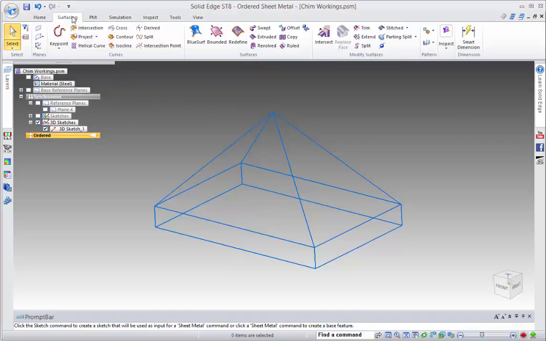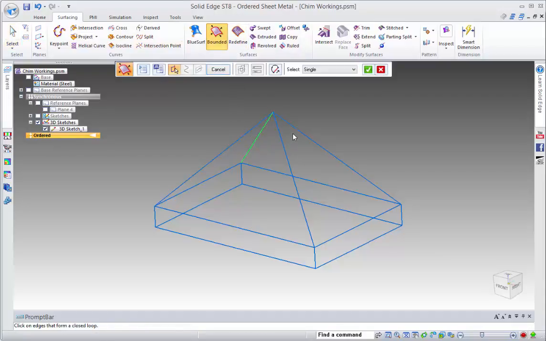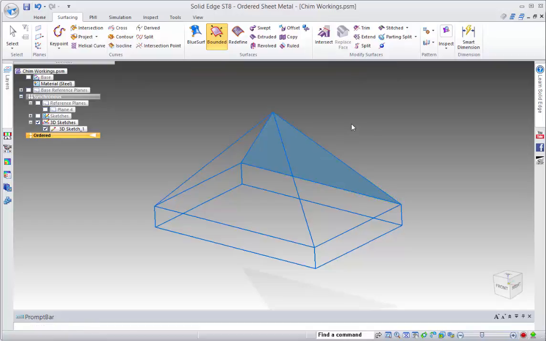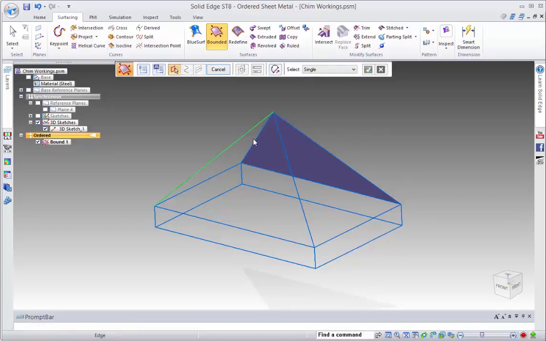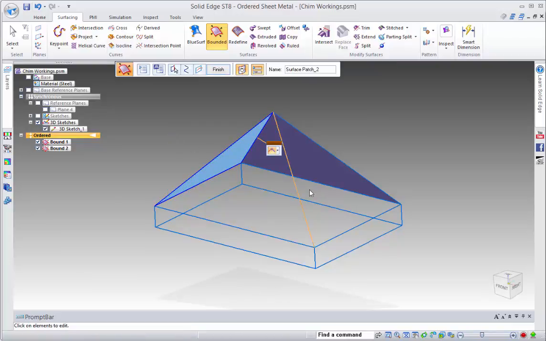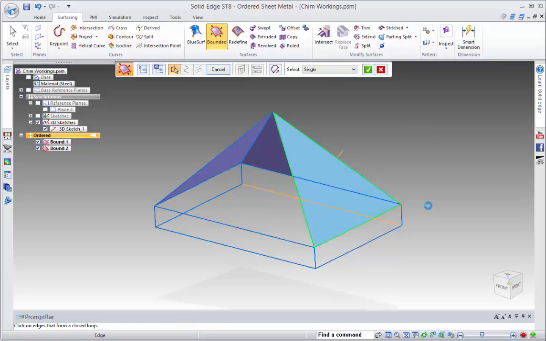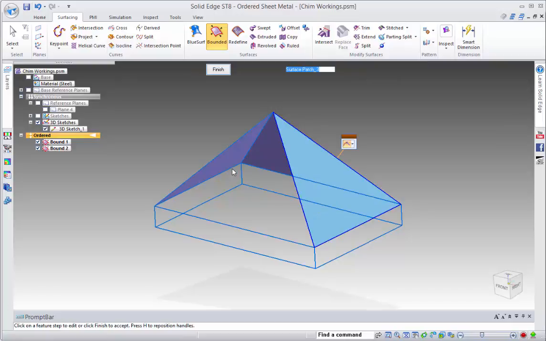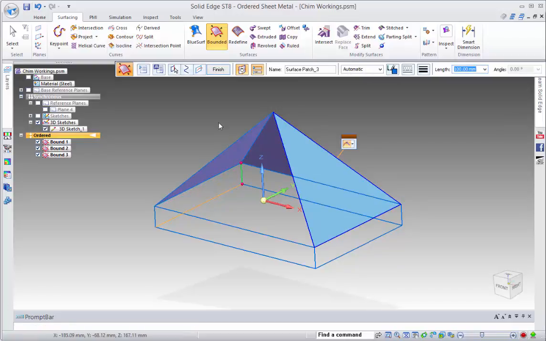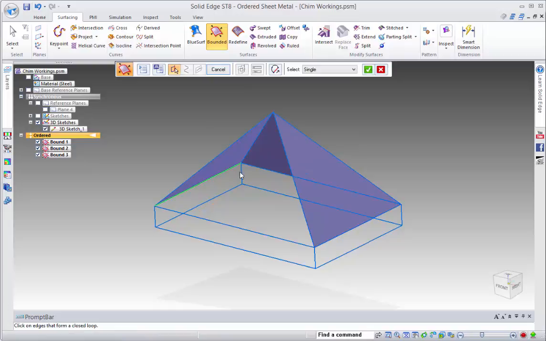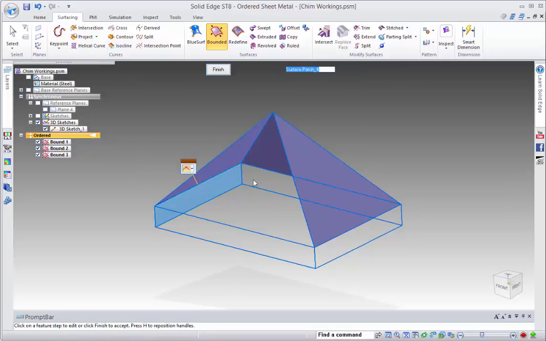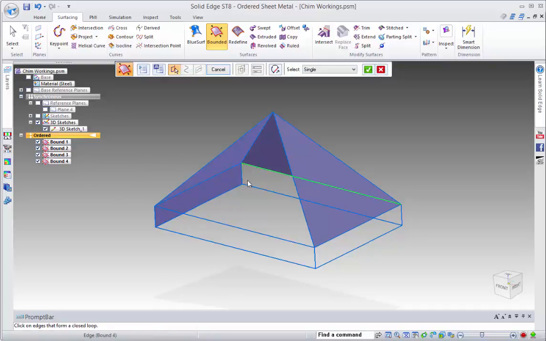Well, let's go into the surfacing commands and use a bounded surface, and what we can do is quickly go around and pick each of these regions and build surfaces around all of these items. And I'm just doing a right mouse click to accept.